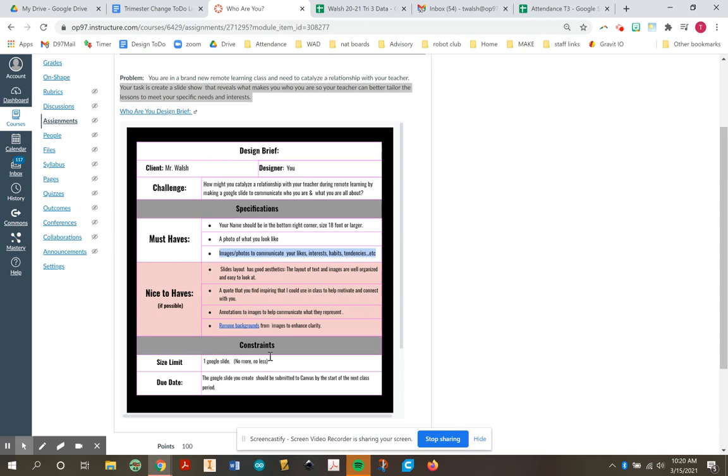And then here are the limits, the constraints. You only get one slide. I don't want to see 6 slides. I don't want to see 14 slides. I want one slide, all the information on one slide. That's the limit, that's a constraint, so you have to operate within that. And then your due date, let's say by Friday. Friday by the start of the next class. So I've got this information ready to go.